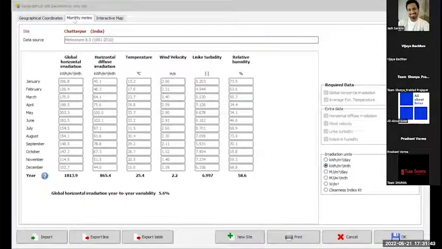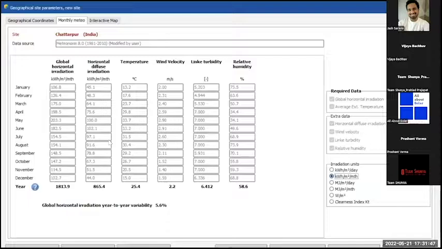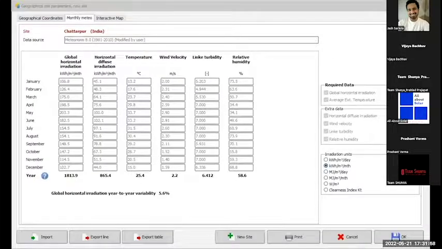Okay, now here are the details we need to understand for that generation. First of all, after coming to this page, you have to consider the irradiation units. First one, kilowatt hour per meter square per day. Basically, it always comes up as kilowatt hour per meter square per month, but we want to take the data on a daily basis.